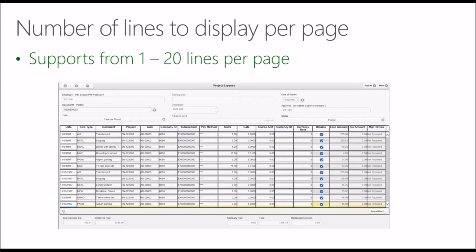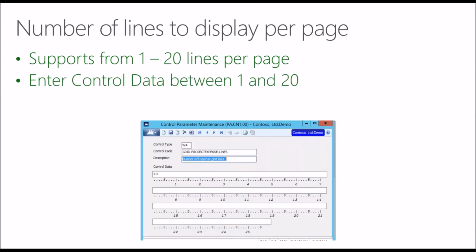Again, what does this mean? It means that when I load in an expense report at a later time, how many line items can I display on a page at one time? The setting under control parameter is grid project expense lines. This value between 1 and 20 will decide, when you load an expense report into the system, how many lines will be displayed.